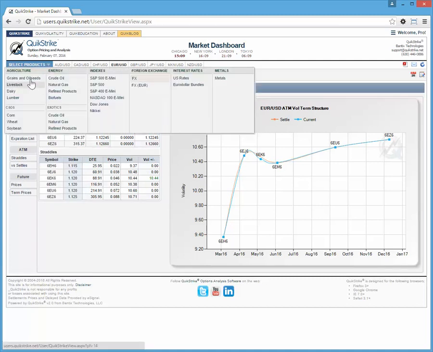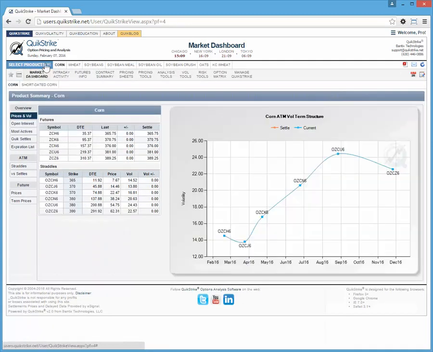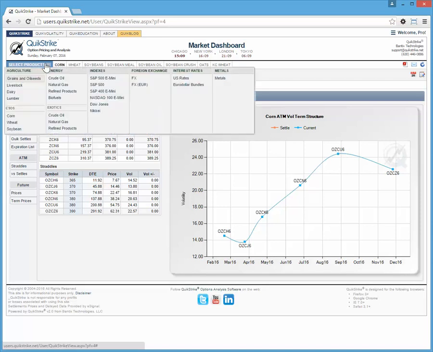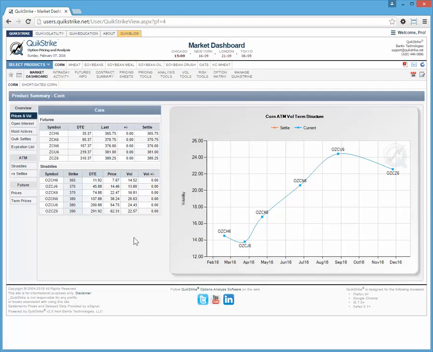Let's switch over to the corn so you get an idea again of how to switch over to other products with this product group selection. And then once you select that product group, you're going to see the list of products available here on the product line. Okay, so right now we're on the corn and prices in vol tab.